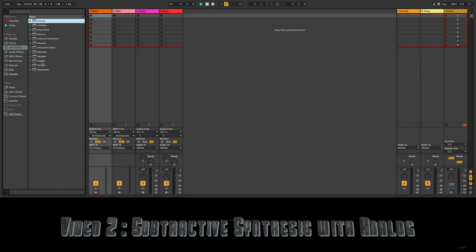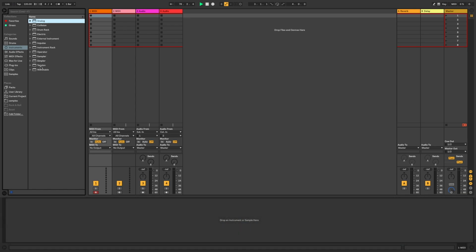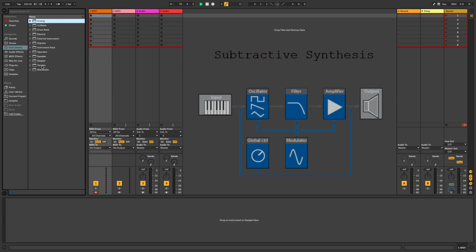In this video I'm going to create a bass using Subtractive synthesis. Synthesis is the process of generating sounds from oscillators, then sculpting and shaping it with filters and envelopes. I'm going to create an old school bass stab using Subtractive synthesis, with Analog, one of Ableton's onboard synths.